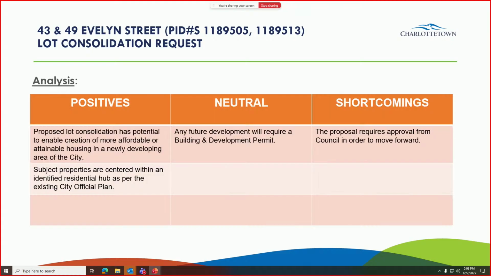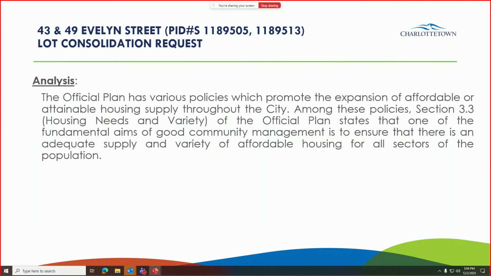Just getting into our analysis, a couple of positive points are that the lot consolidation has potential to enable creation of more affordable or attainable housing within a newly developing area of the city. Subject properties are centered within an identified residential hub as per the existing official plan. Neutral comment is that a building and development permit would be required to facilitate the future development. And a noted shortcoming is that the proposal requires approval from council to move forward based on the existing regulations in the zoning and development bylaw.